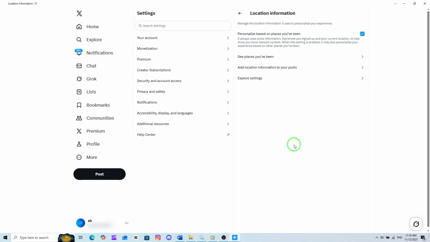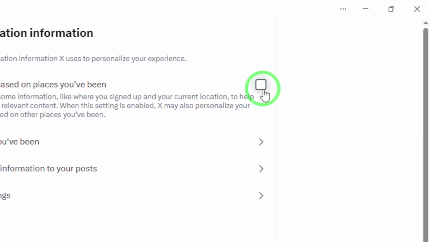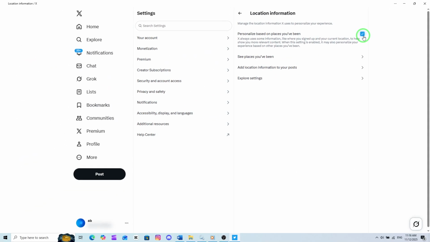Here, you'll see a checkbox labeled Personalize based on places you've been. To allow X to customize your experience using the locations you visited, simply check this box. If you ever change your mind, you can come back and uncheck it just as easily. And that's it, it's that straightforward.